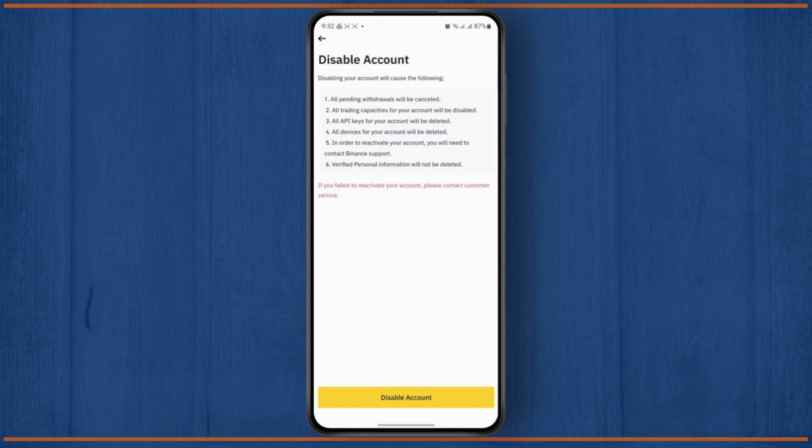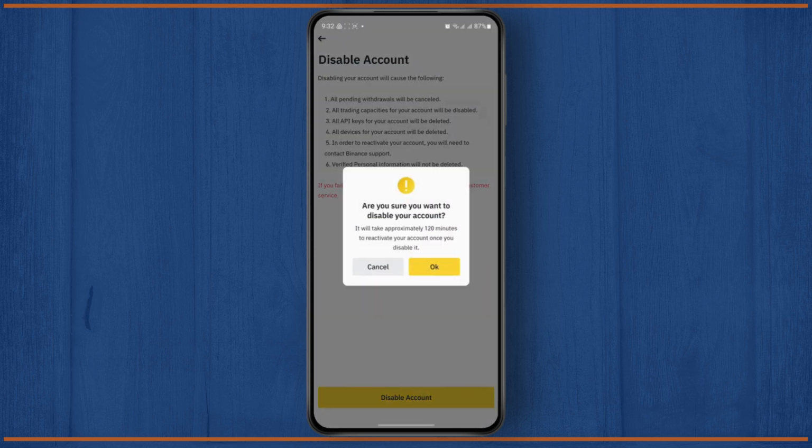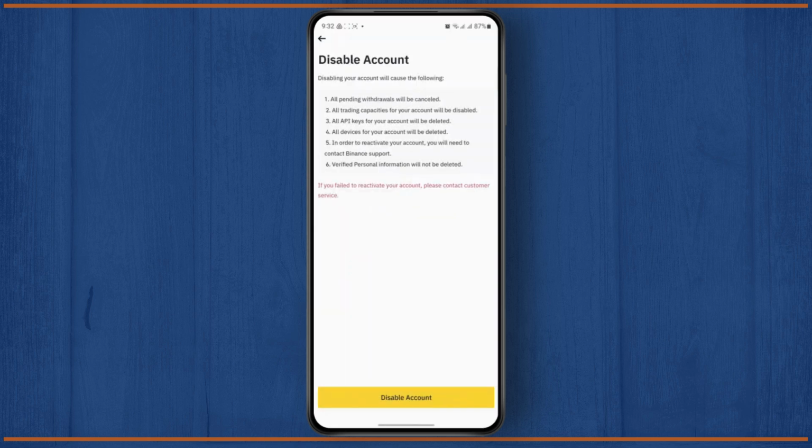Now what it will do is all the pending withdrawals will be cancelled, all of the capacities of your account will be disabled, and all API keys of your account will be deleted, and so on. Tap on disable account. And now, once you are sure that you want to disable, it will approximately take 120 minutes to reactivate your account once you disable it. So just tap on OK and your account will be disabled.